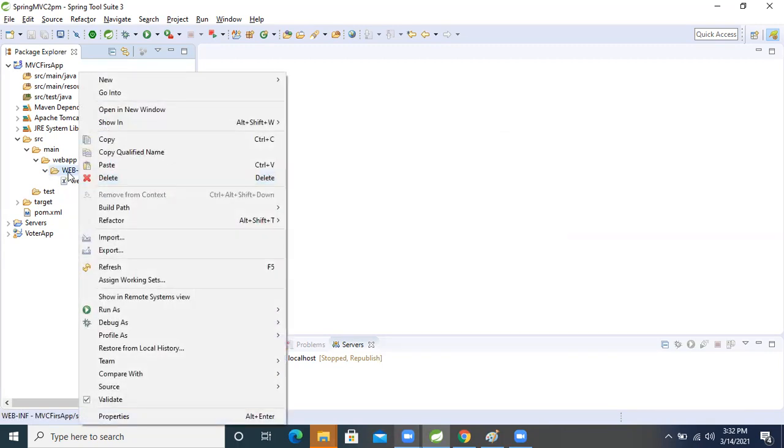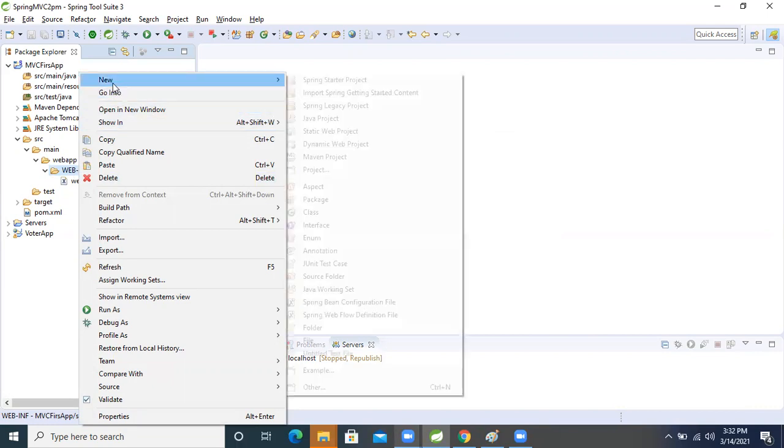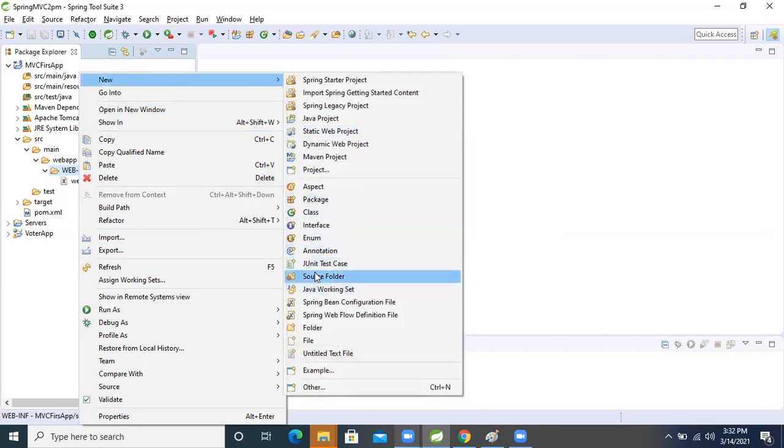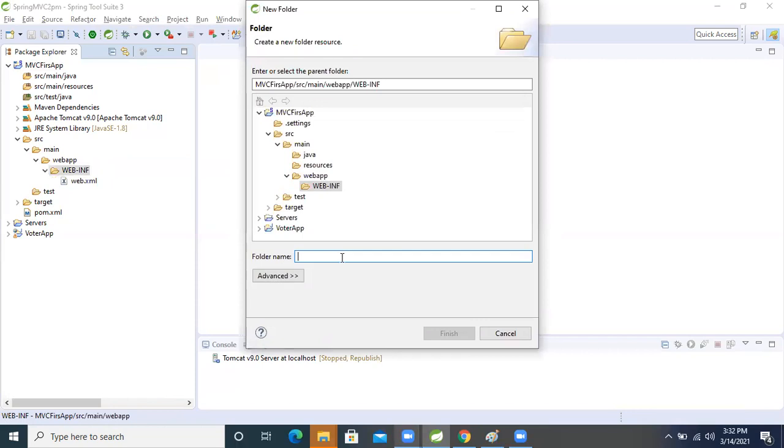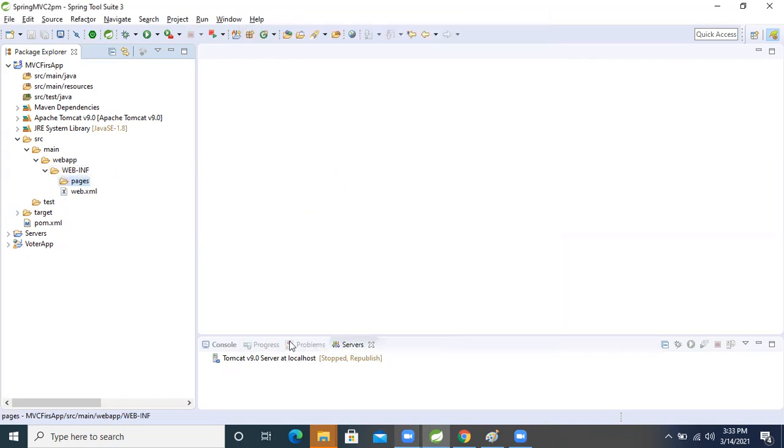WEB-INF is there. Inside that, create one more folder. Here we will name it pages. I created one folder now.